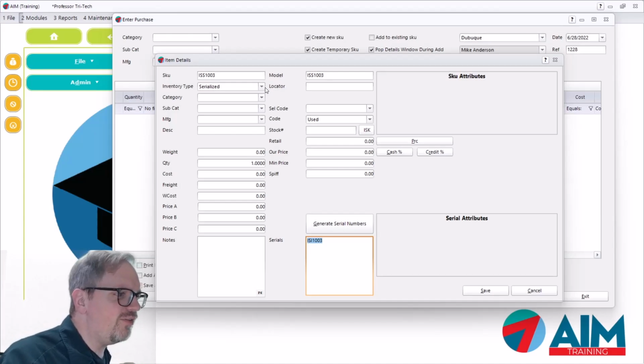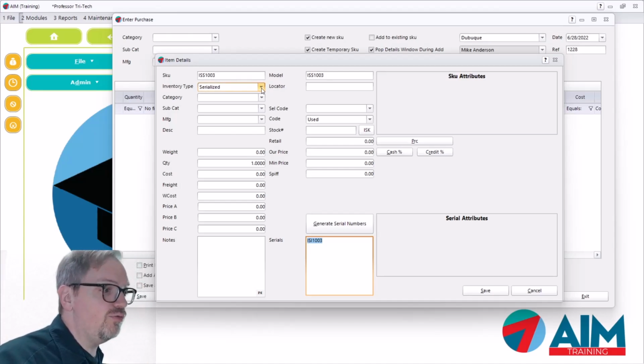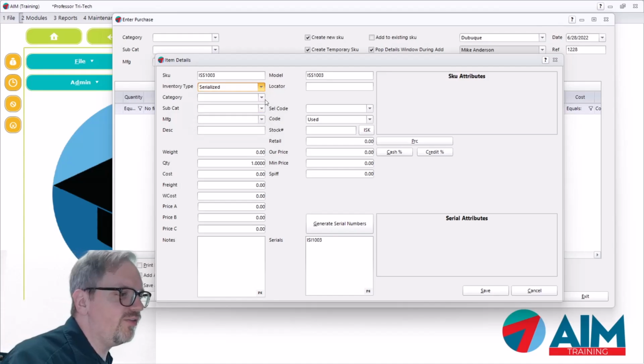And as far as what is necessary, there's really not a whole lot. You do want to make sure you choose whether or not the item is going to be considered serialized or accessorized. We're going to leave this as serialized.